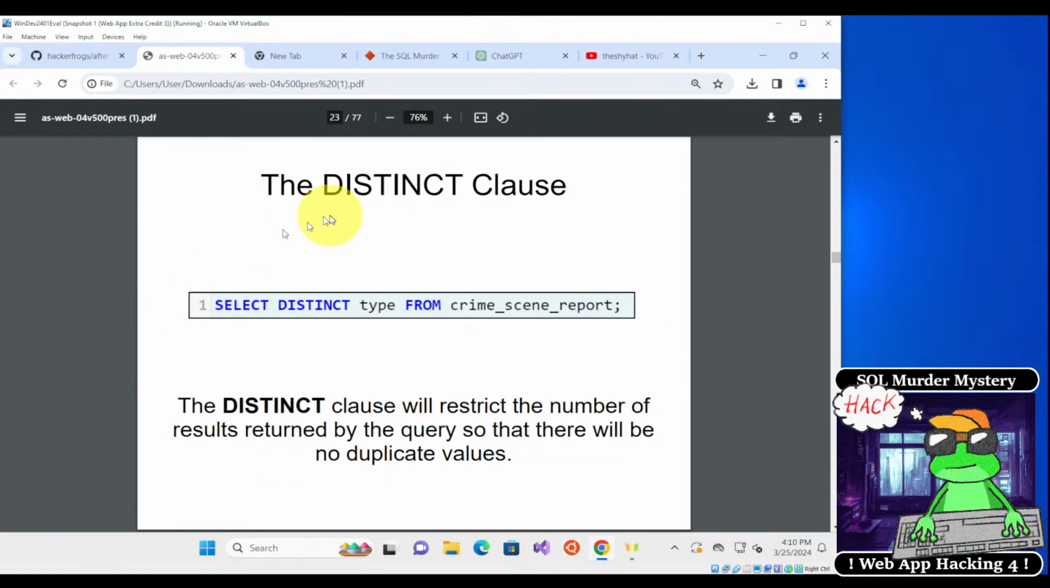So the next thing was covered in the next section. We cover the DISTINCT clause. So in this case, we select distinct type from crime report. The DISTINCT clause will restrict the number of results returned by the query so that there will be no duplicate values. So select distinct type from crime scene report.